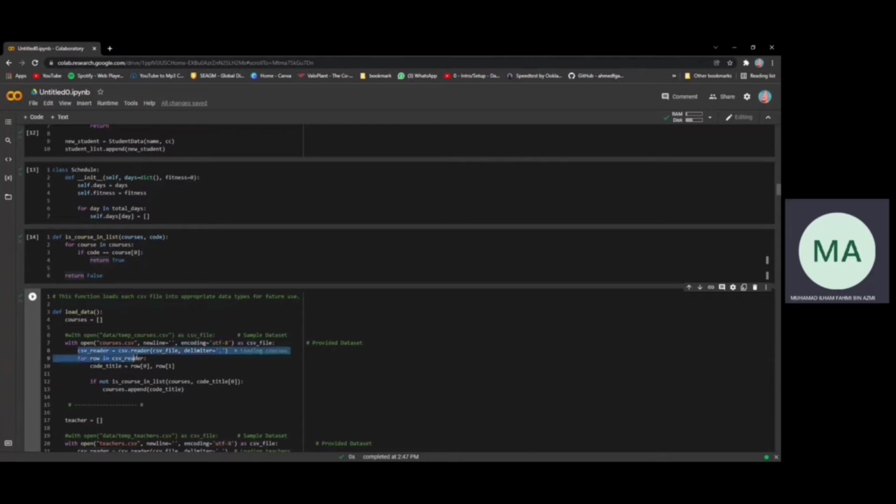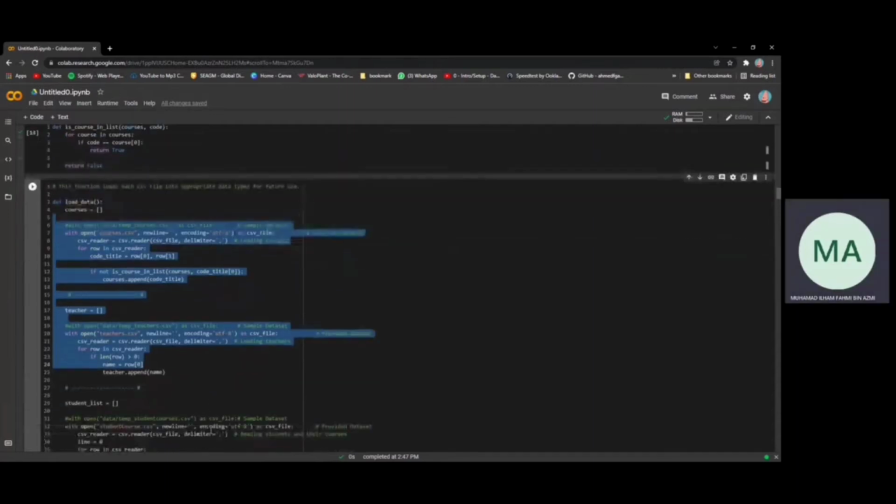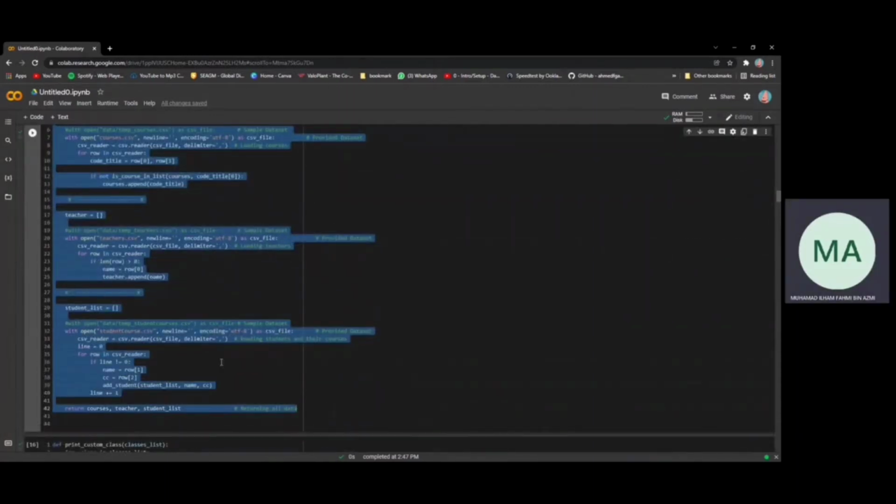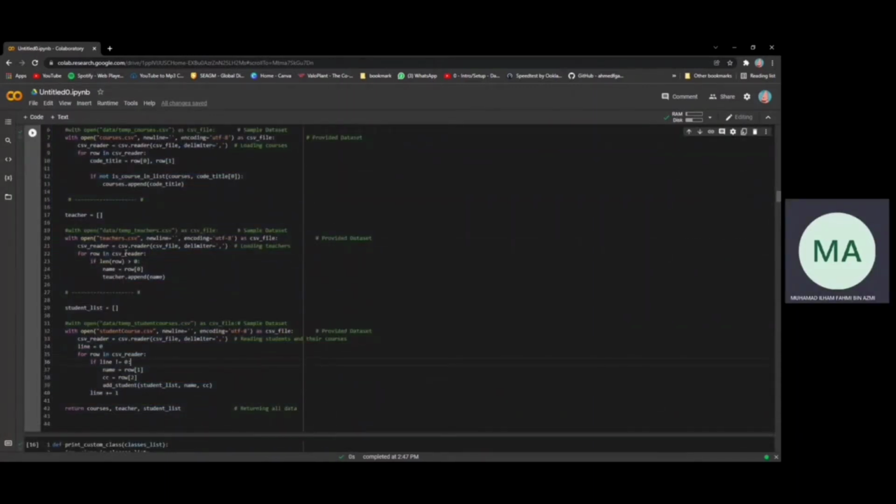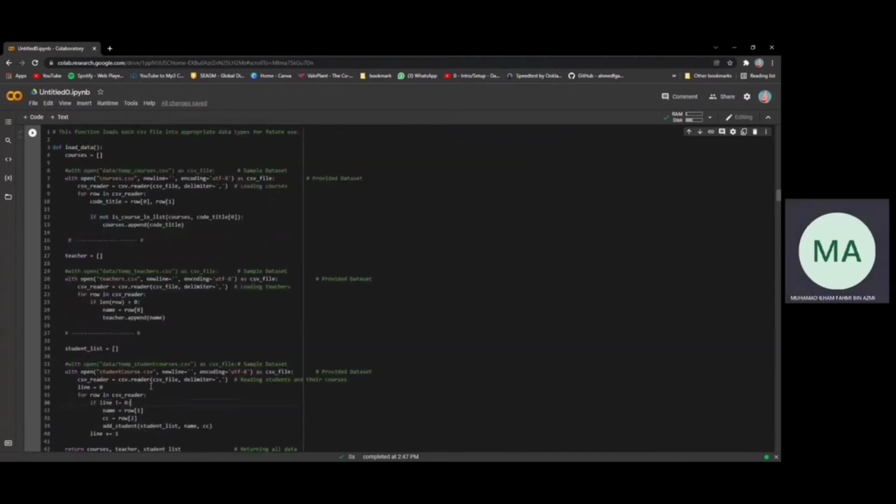This line will load the courses that have been added before. This will also be the same for teachers and also the student list. It's the same, but with slightly different code inside.